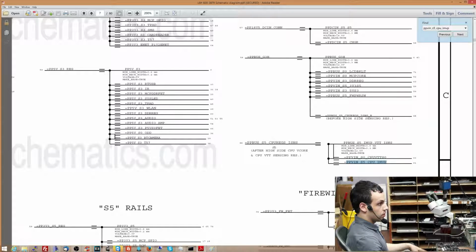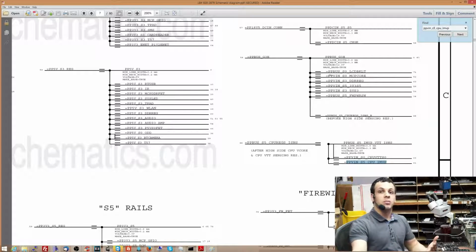And over here, this PPVin S5 CPU IMVP is a subrail of PPBus S5 CPU Regs iSense, which is a subrail of PPBus S5 CPU Regs iSense R, which is a subrail of PPBus G3 Hot. So this is pretty much the same as this, which is the same as this. So if you don't have PPBus G3 Hot, you won't have CPU vCore.